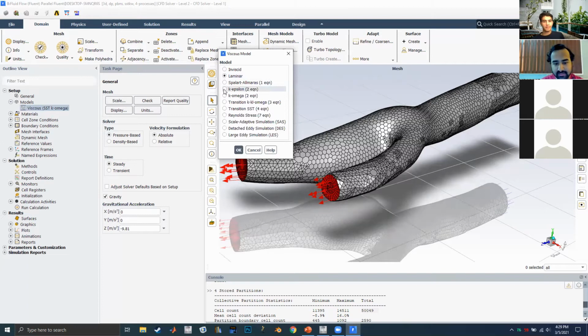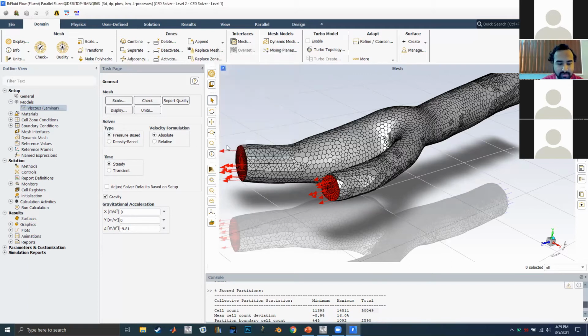Truthfully speaking, unless you want to capture turbulence in your model, you can just click laminar. Otherwise, you can go with the default SST k-omega. But let's say you're going with laminar. To just make things simpler, go with laminar.